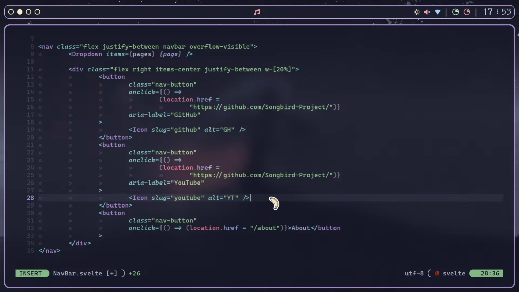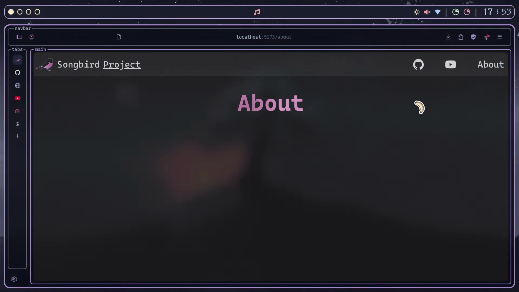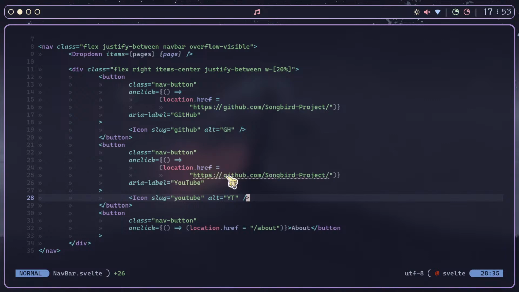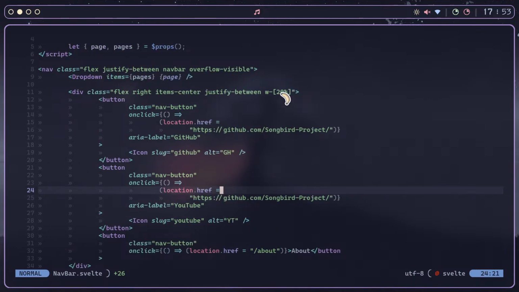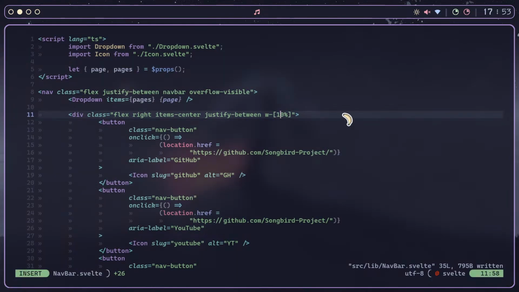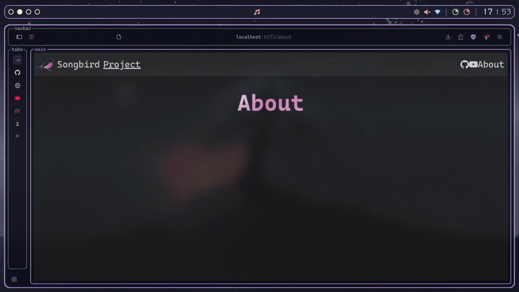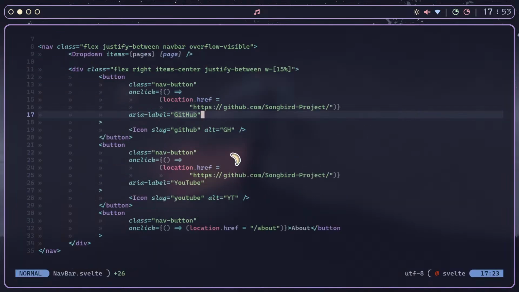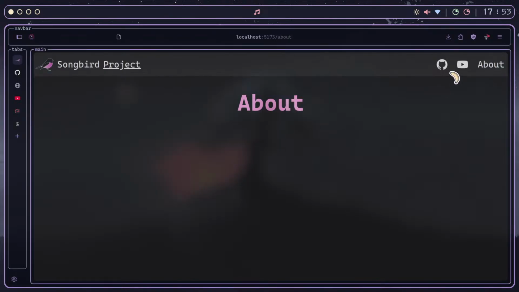Now why is this one not working? It's because I didn't save it. And look at that, we have a beautiful YouTube icon. We don't want the width to be 20%. 10% is probably too small, so we'll give it 15. And that looks good. This is nice. I like this.